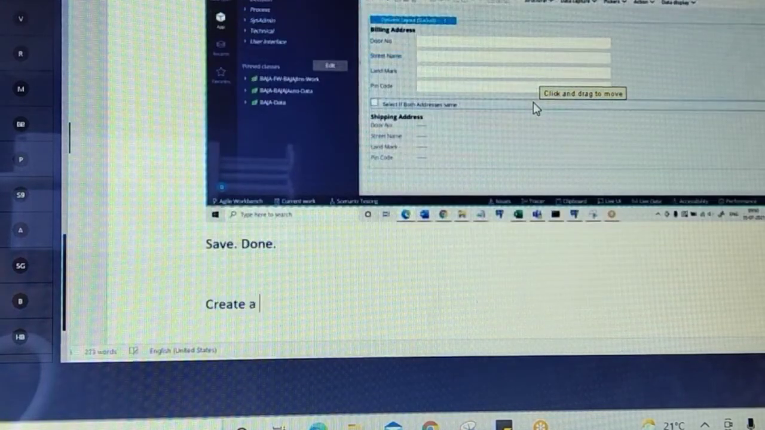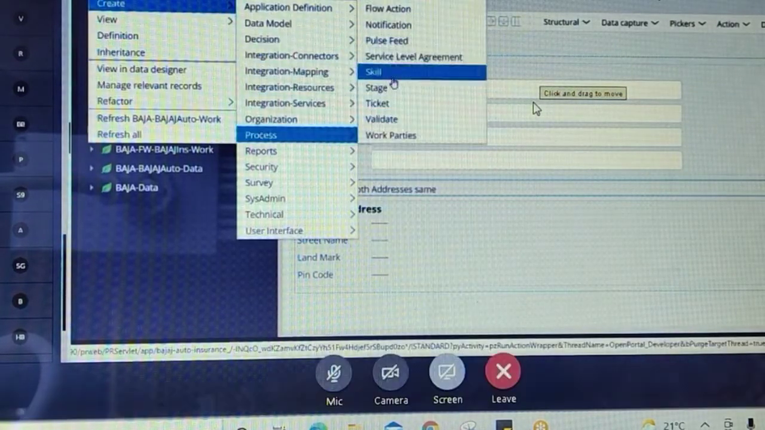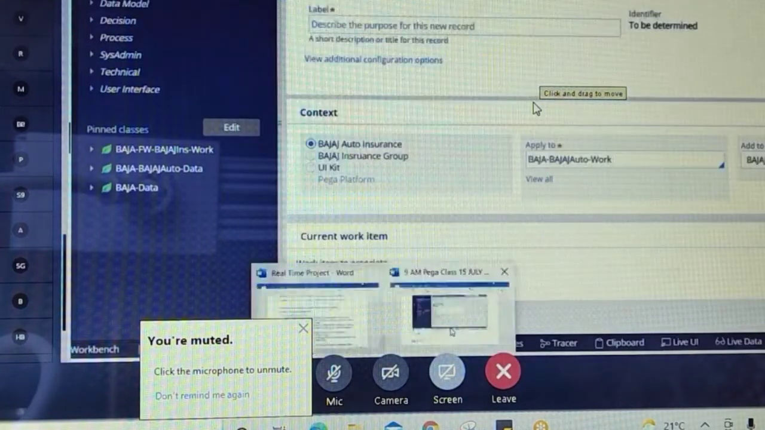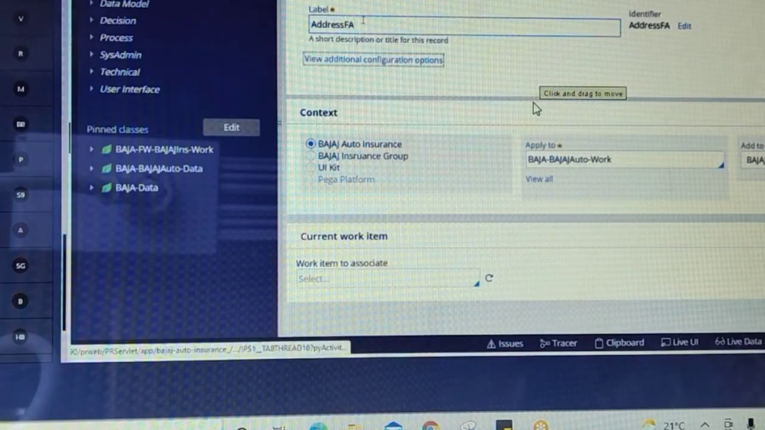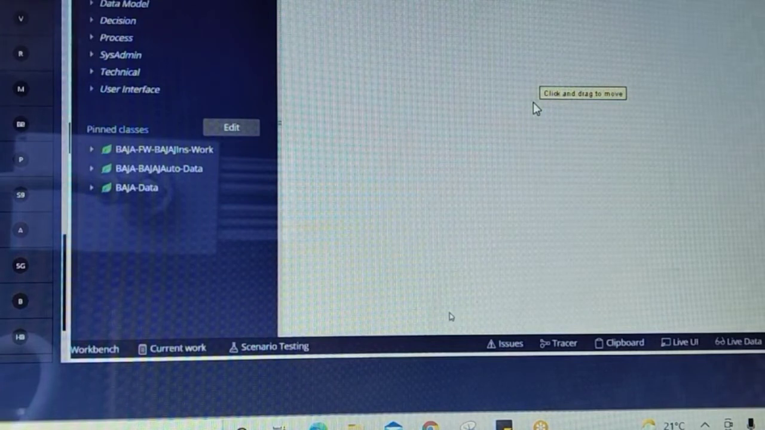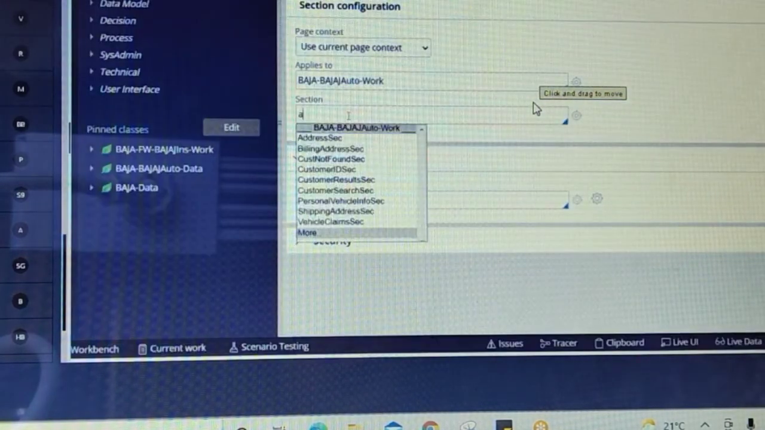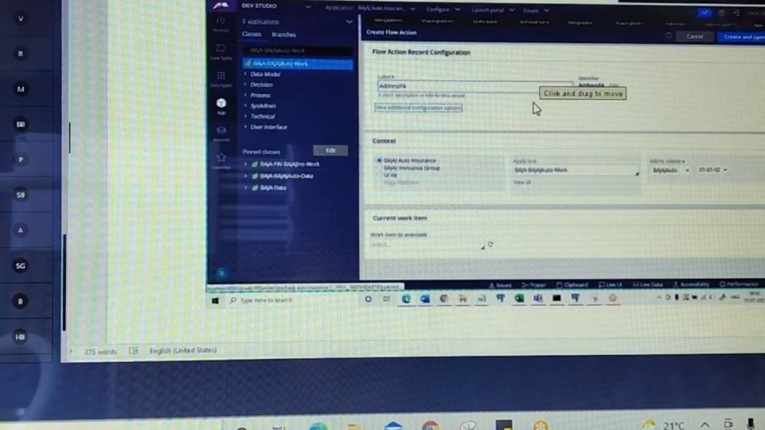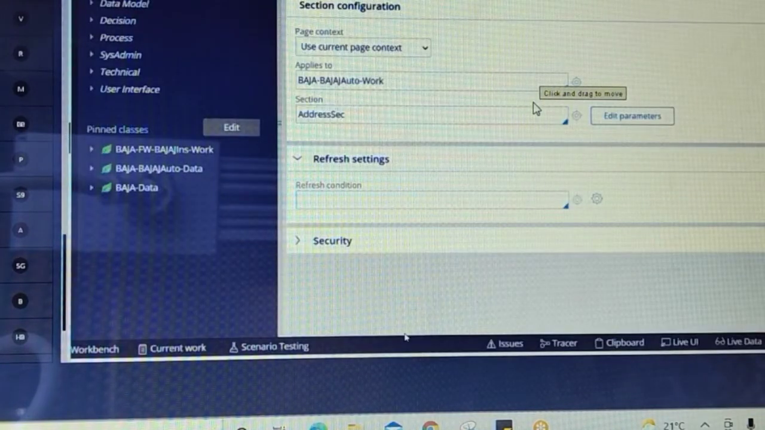Create a flow action. How do you create a flow action? Right click on this, create process flow action. Flow action. Name is address flow action. Done? Completed? Next, what do we need to do?